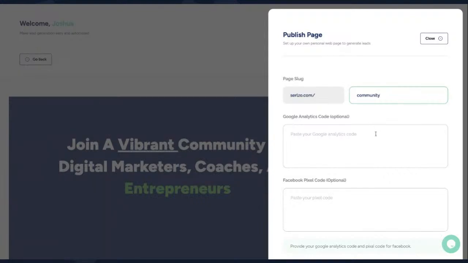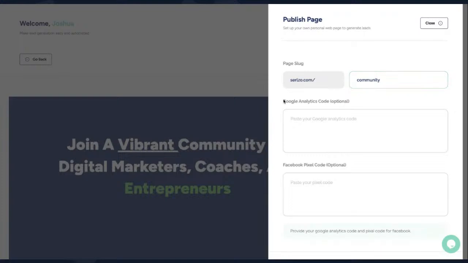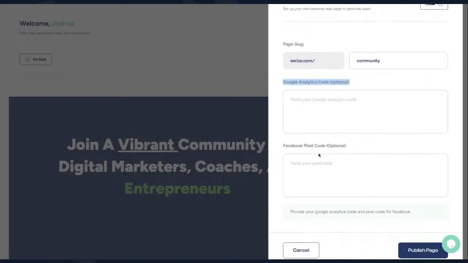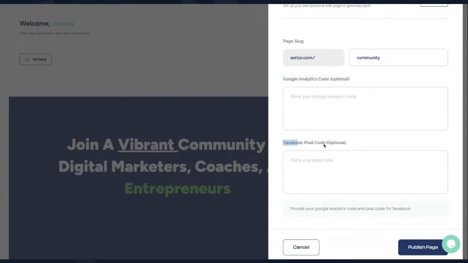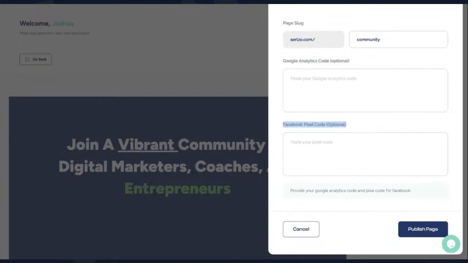Community, right? So amazingly, you have to put in this slug for it. You can actually use a random slug. Well, me, I want to use this now. There is this Google Analytics code, which is optional if you want to add it, and then there is also a Facebook Pixel code, which of course is also optional.